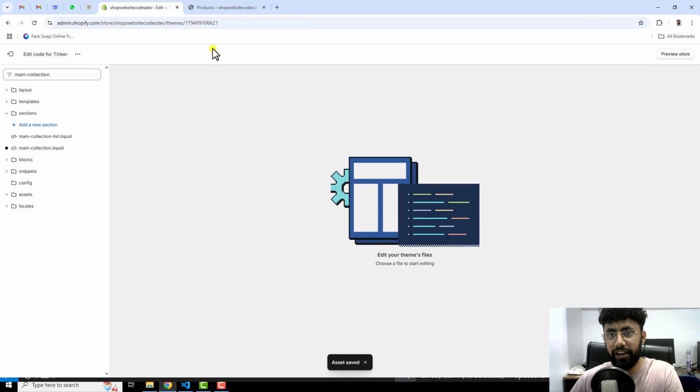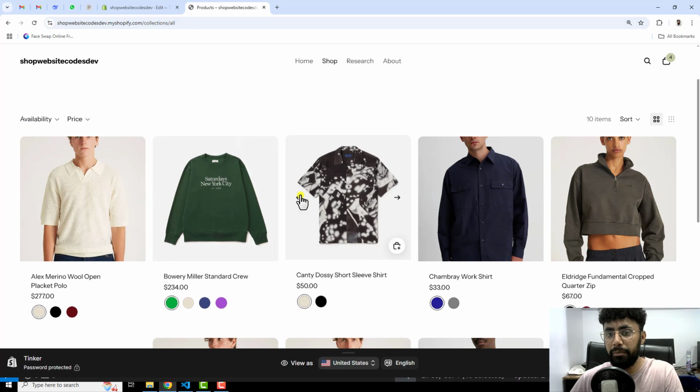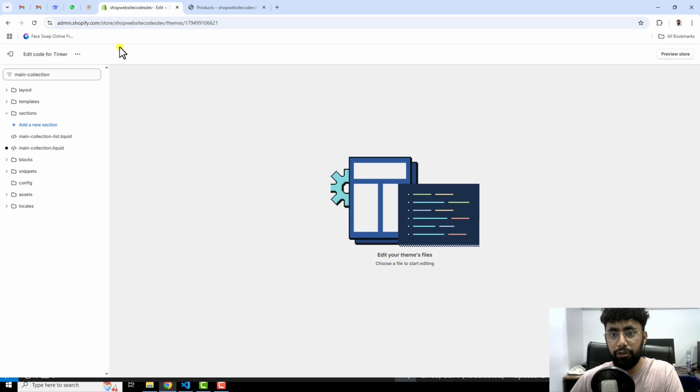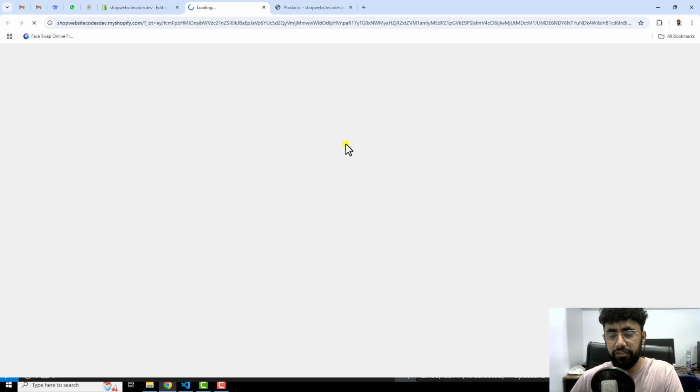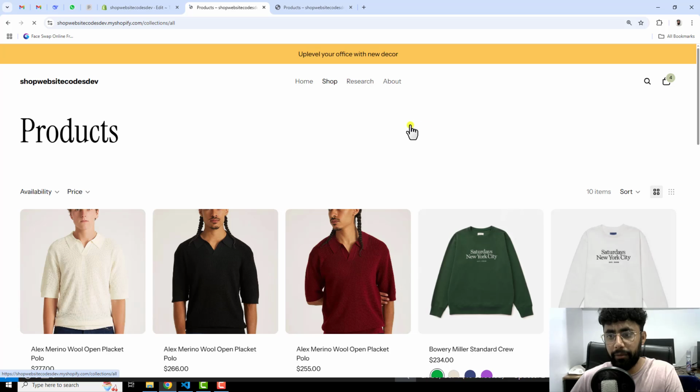Now you can close this file, and right now you can see that each product has multiple color variants, but only a single color is displaying. Now let me see the preview of the latest changes which I did. I'm going to the shop page. So this is actually the main collection page.